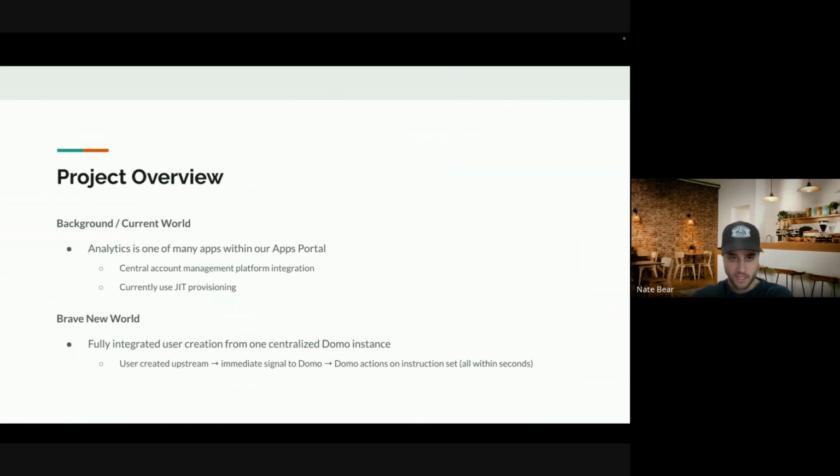So just to give a little background, partner analytics is just one of the many apps available to our partners within our apps portal. So when they sign up, they get a host of apps that they've been provisioned to. And right now, when a user gets added by the admin, an email gets sent to them within, I would say, 30 seconds to a minute. And then they click a link, and behind the scenes, our IDP will route them to the correct instance they're supposed to go to, and the user gets created just in time with a default role of viewer, which we call partner user.